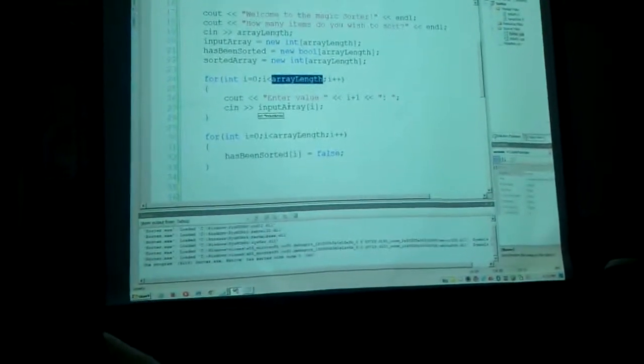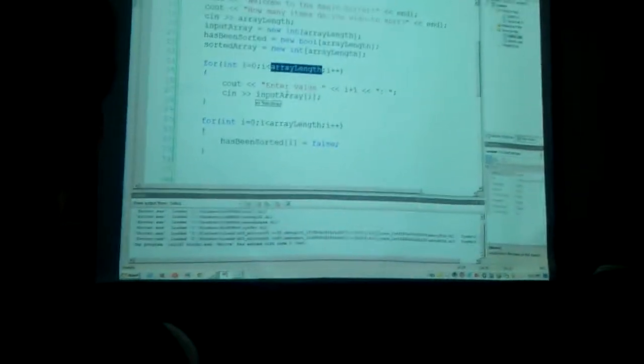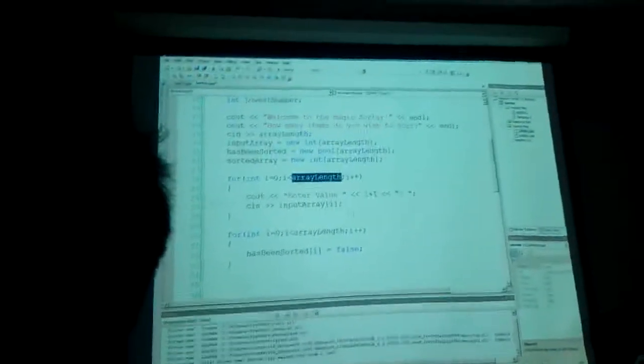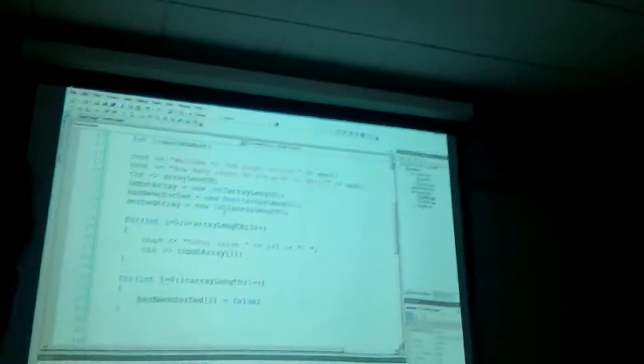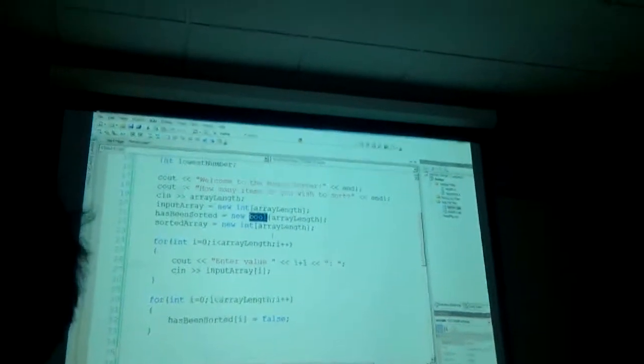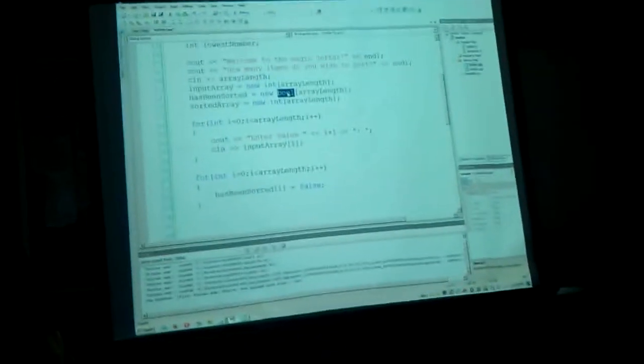Everyone feels comfortable with for loops? I only hear one person saying yes. So if anyone else is lost, question. Why do you need an array for a Boolean? I thought it's going to only be true or false, so it can only be 2 values, right? I have 3 lists, one of which is of type Boolean. So my has been sorted is of type Boolean because whether or not it's sorted is only a true or false value. Is that your question?